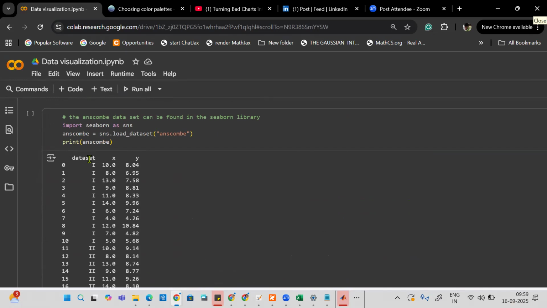It has this column, the dataset column, which tells which dataset the value lies in. Is it 1, 2, 3, or 4? So do we need to plot that? We don't need to plot that. What we need to plot is only the X column and the Y column of that corresponding subset.